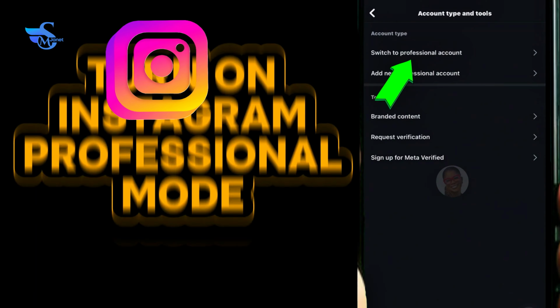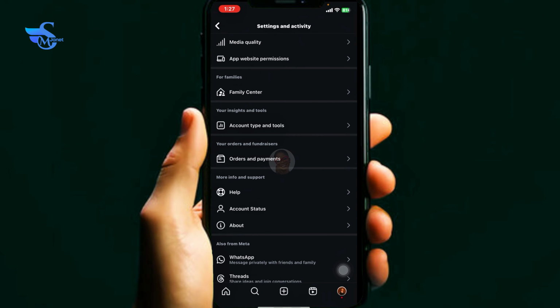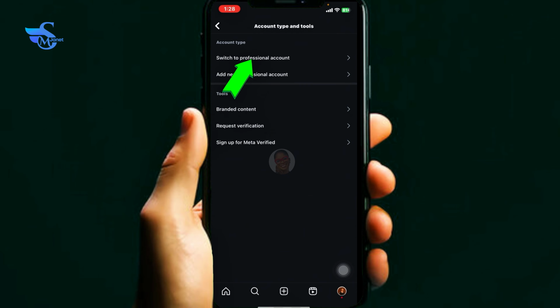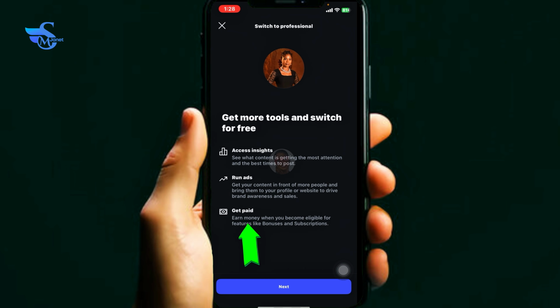First and most important step is to switch your Instagram account from a private account to a professional business or creator account. Tap the three horizontal lines, scroll down, tap account type, now switch to professional account. Here, you will get access to insights, run ads, and features like bonuses or subscriptions when eligible.